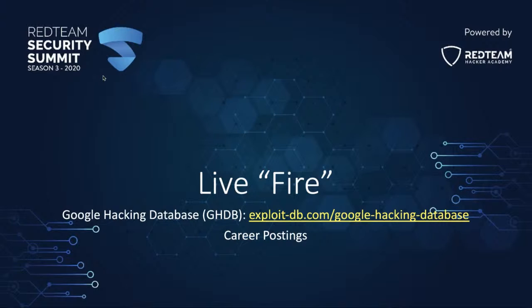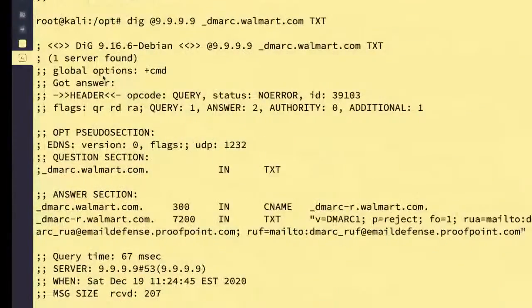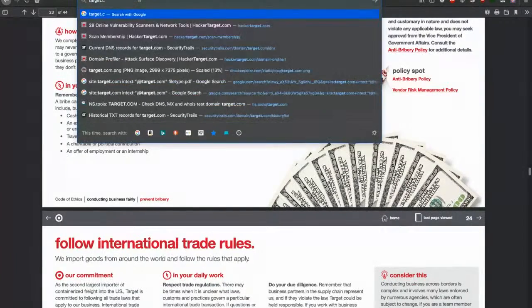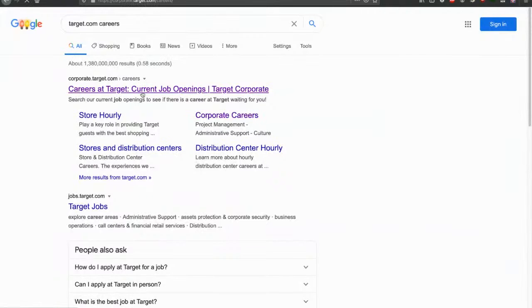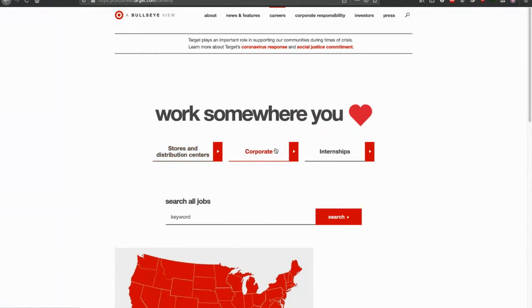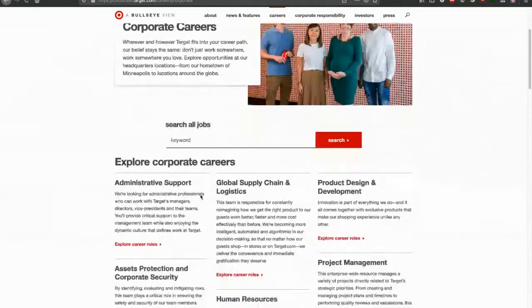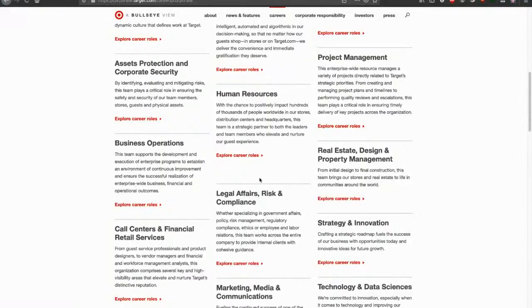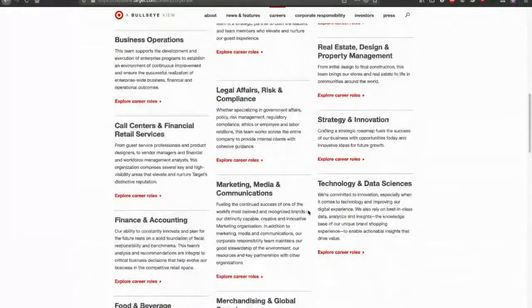Regarding career postings, I'll just tell you more or less what to look for there. What I tend to do is I try to go and look at technology jobs. Like I'll go to, for example, Target.com careers. I'll search for that. I'll look at current job openings, look at corporate, and then from here, I might look at human resources, but the ones that I tend to really have a lot of fun with would be the technology ones.